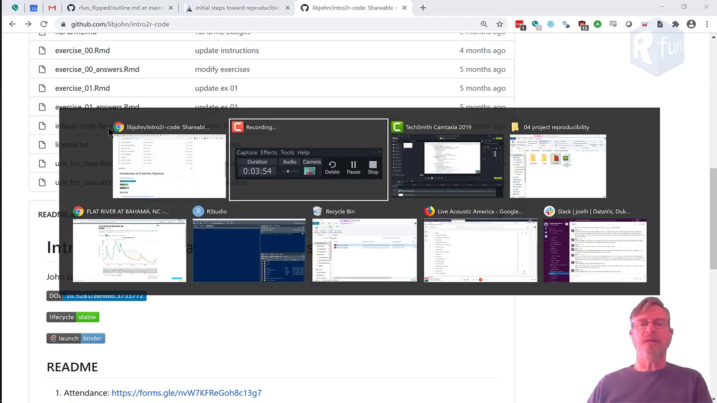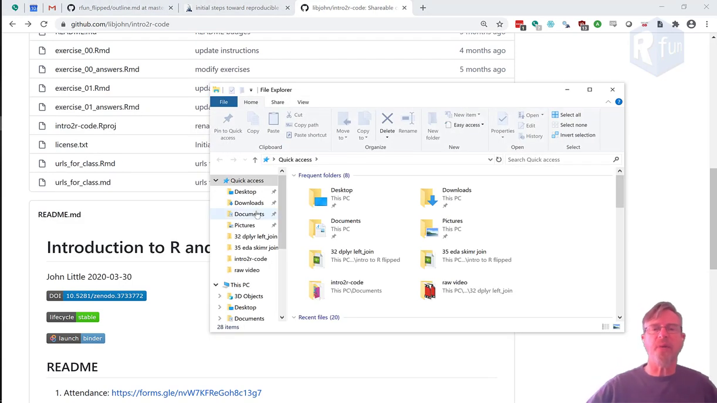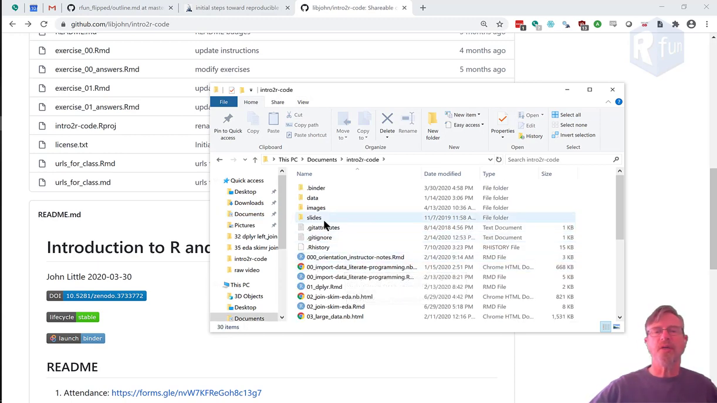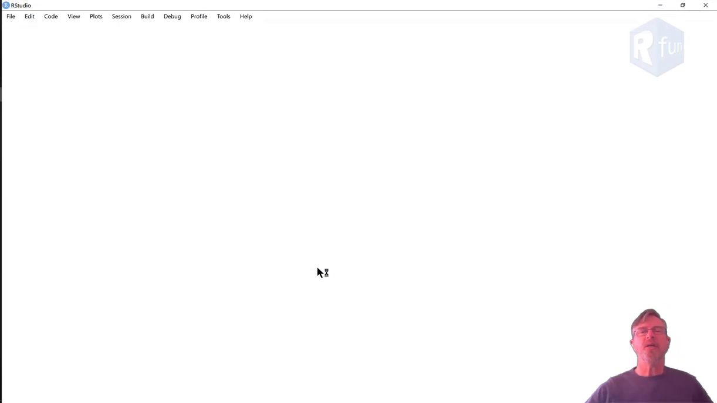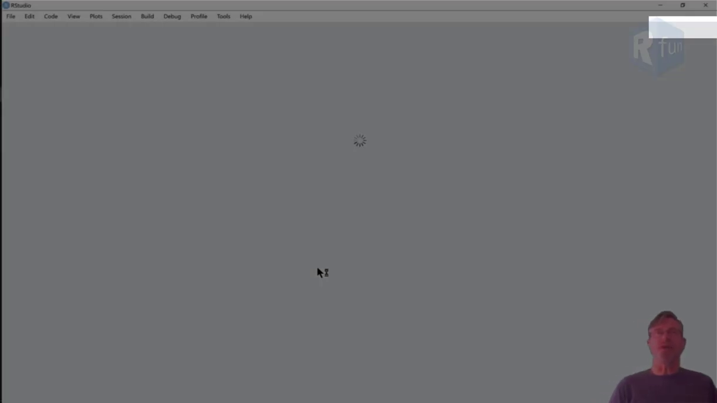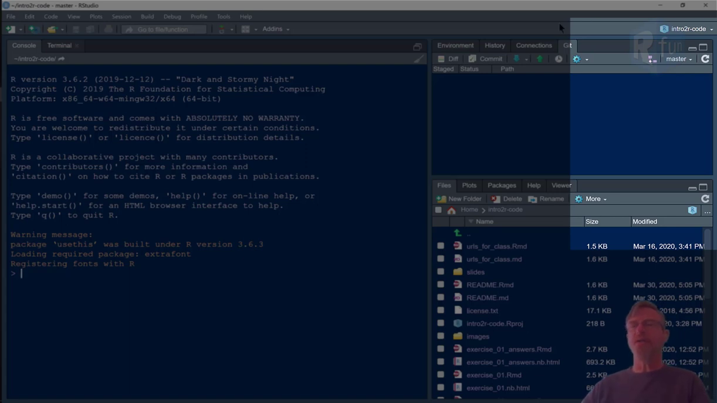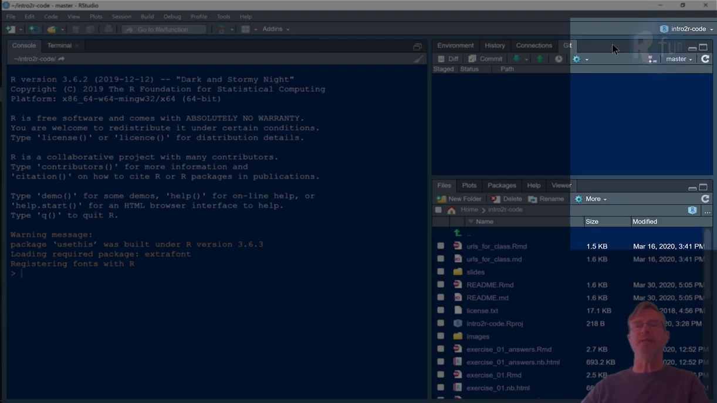Let me show you. I've already downloaded it, so I'm not going to do that again. But in my documents folder, in Intro to R Code, I'm going to scroll down until I find the hexagon icon, Intro to R-Code, and double click on that. When I do, RStudio will launch this project. All of these files are those same files you just saw in GitHub. If you want to create a new project, you can just go to the top right of this RStudio IDE and click on New Project.